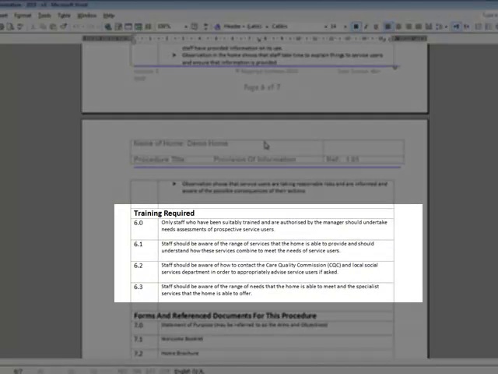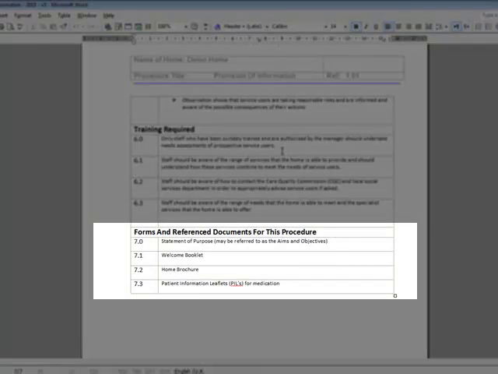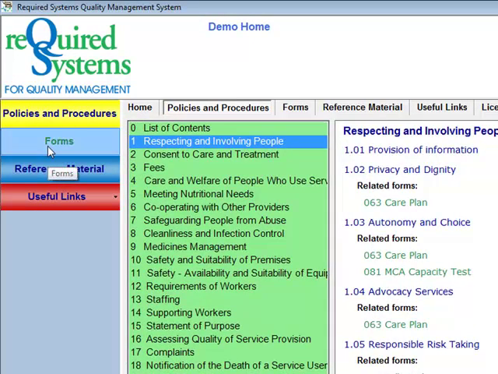Details of the training that staff will require is listed and should be recorded in the staff training record form. Finally, there's a list of forms that you'll need to complete to evidence compliance and to form your audit trail. Let's have a look now at the forms.